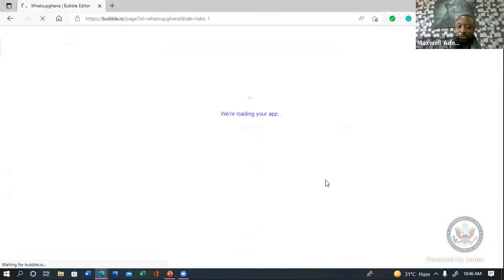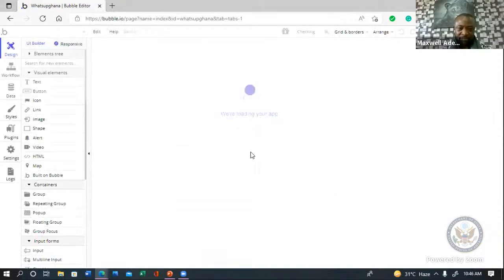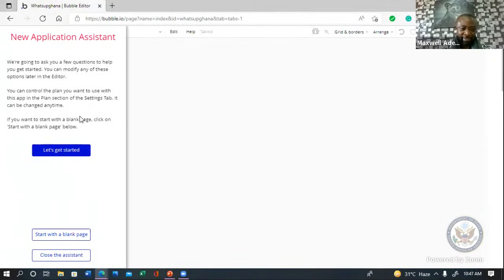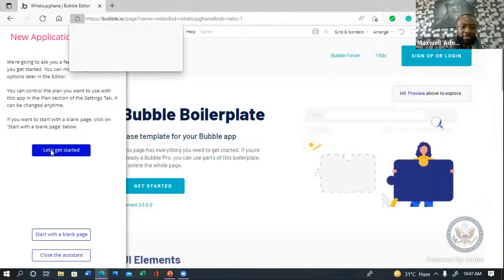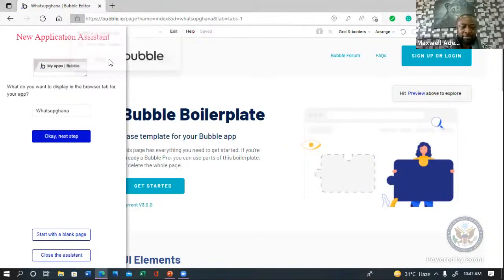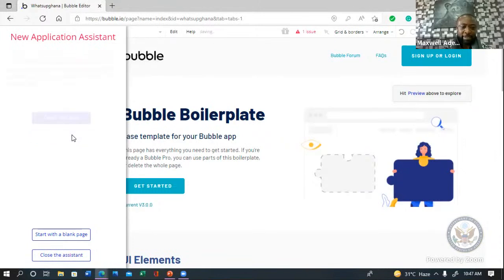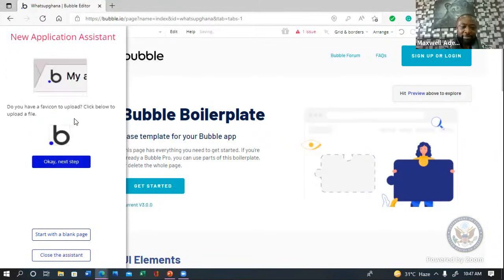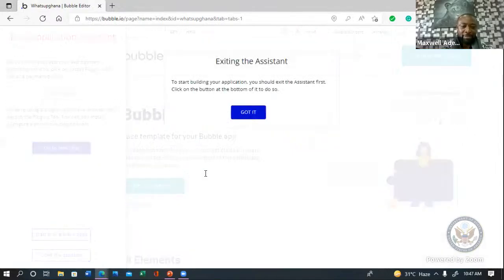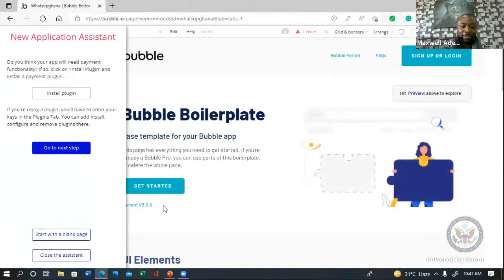So now it's loading the tools. Please, if you don't see my screen, please let me know. So now this is the tool. Let's get started. Next step. Next step. And next step. Got it.